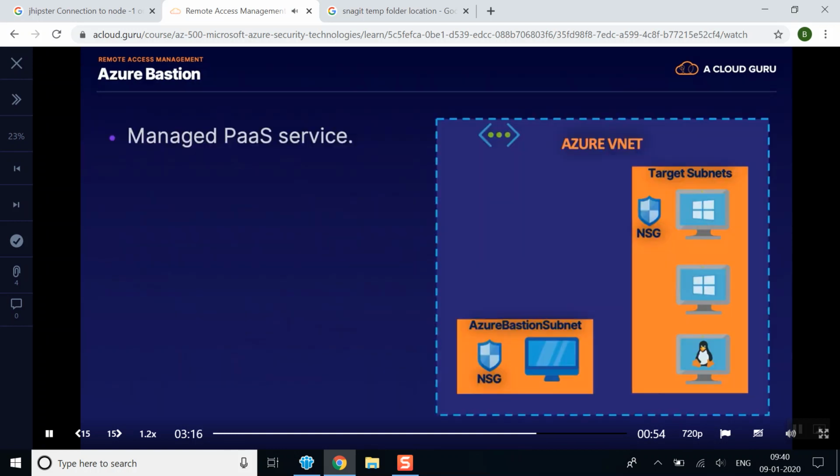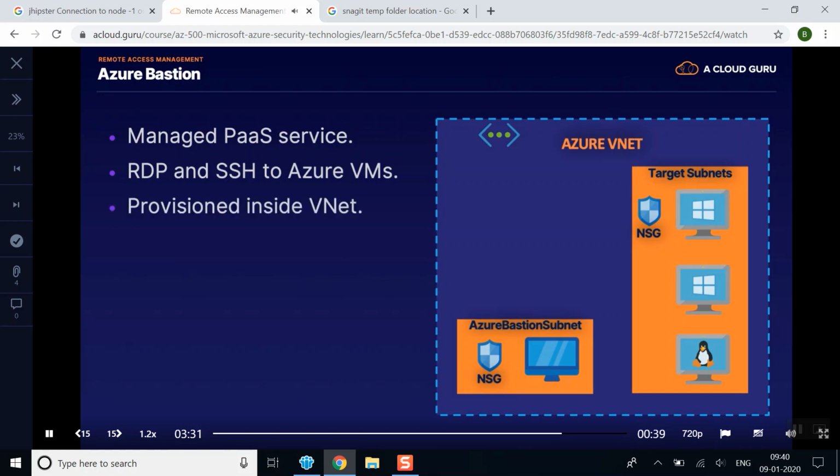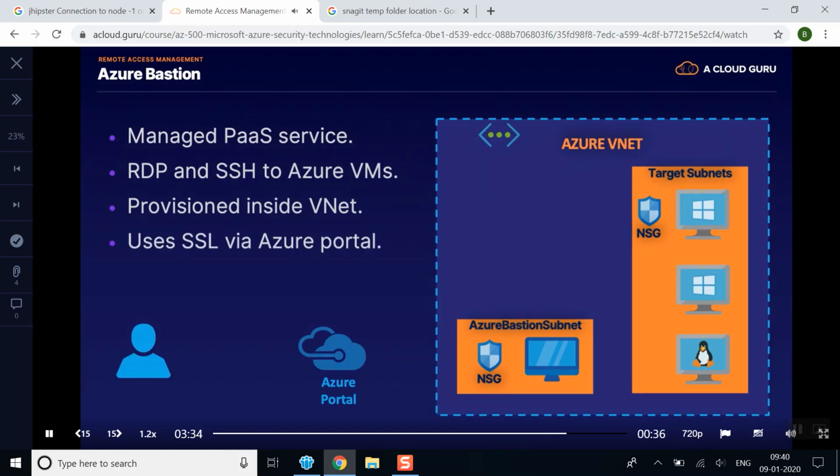Another option for managing servers within Azure is to use Azure Bastion, which is a managed platform as a service. This provides the ability to remote desktop or SSH to Azure virtual machines. The Azure Bastion is provisioned inside the VNet and uses SSL via the Azure portal. The DevOps user logs into the portal as usual via SSL, and then, via the Microsoft infrastructure, connects to the Azure Bastion, where the user can then open a remote desktop window within the portal to a Windows server, or SSH command line to a Linux server.